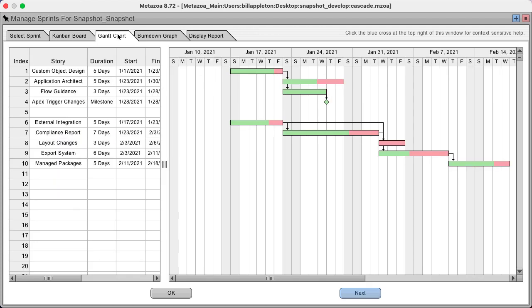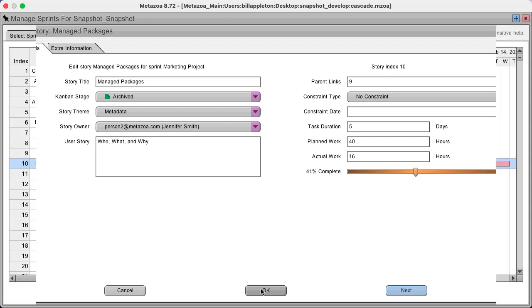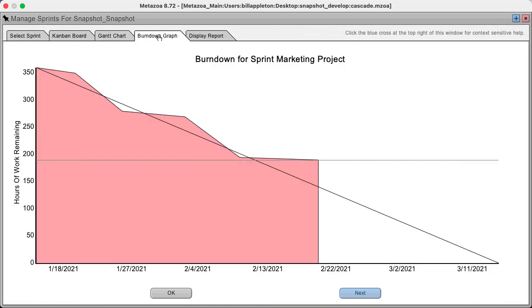Sprints can also be managed as rich interactive Gantt charts. If you double-click on a Gantt bar, it'll bring up the story information, and you'll see the parent link, % complete, and other information that's relevant to managing with a Gantt chart. We automatically calculate the burn down graph whenever the project changes.